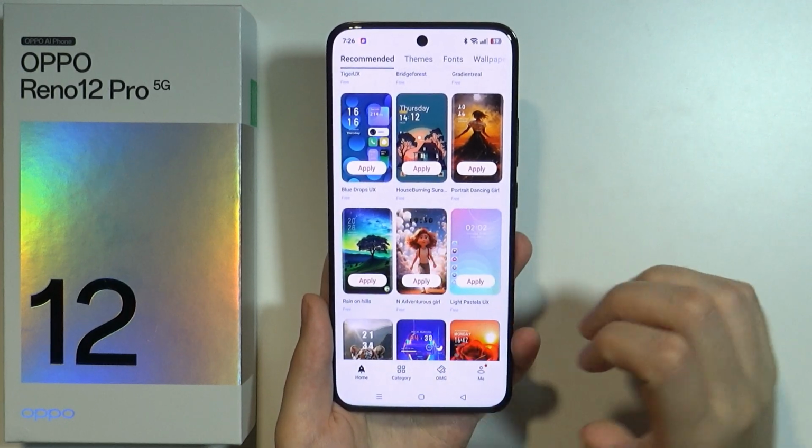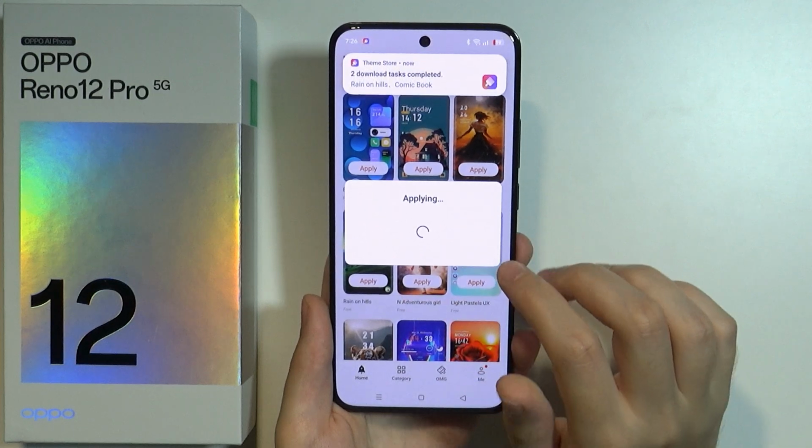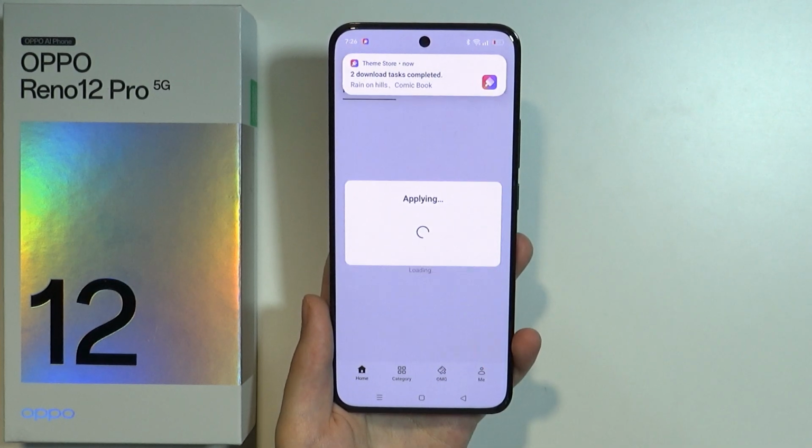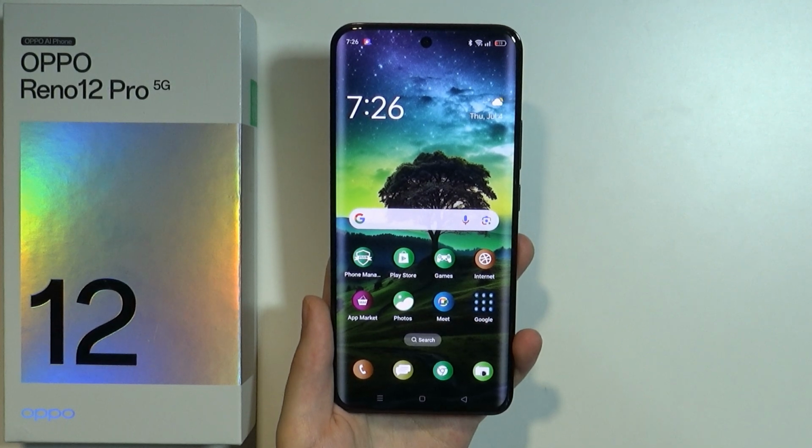So let's choose this theme as an example. So all you need to do is press apply, and then we will see the applying text, and there we go. We have a new theme on our OPPO Reno 12 Pro 5G.